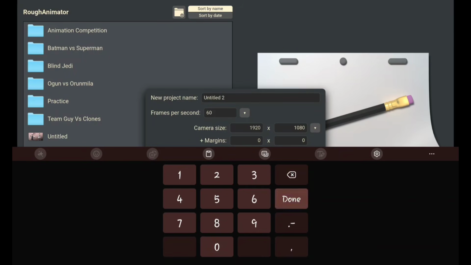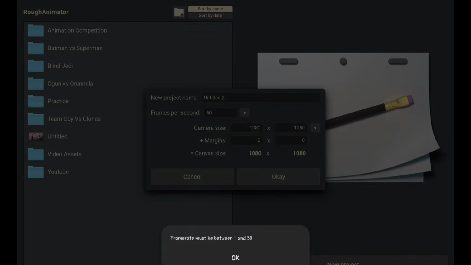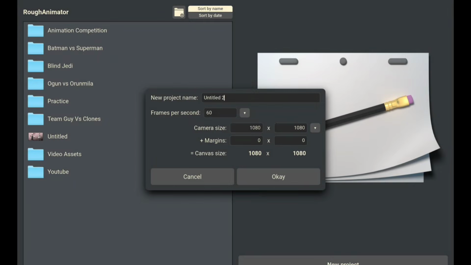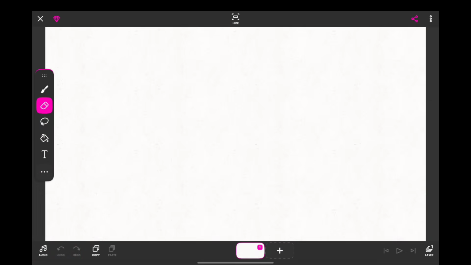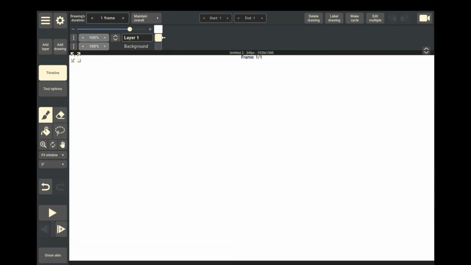In terms of the frame rate cap, both animation software caps you at 30 frames per second. While your canvas size depends on the resolution you're using and the device you're using, psychologically, FLIPACLIP looks as if it has the largest canvas size because of the way it is arranged, unlike ROUGH ANIMATOR, although you can always expand your canvas size on ROUGH ANIMATOR.